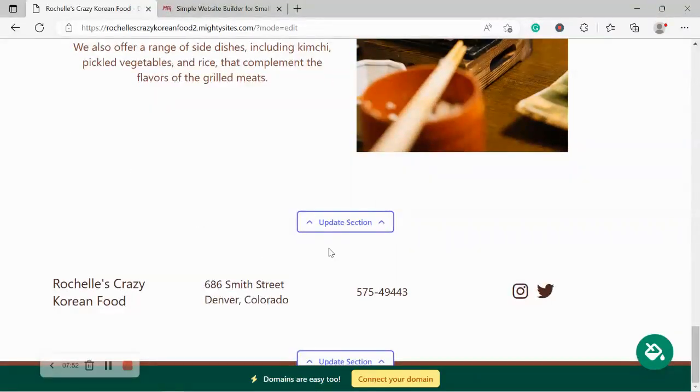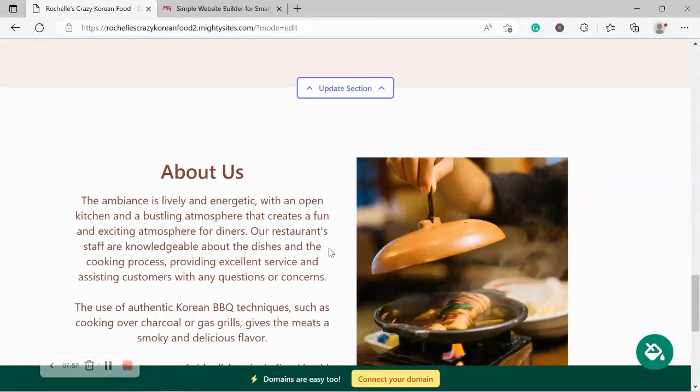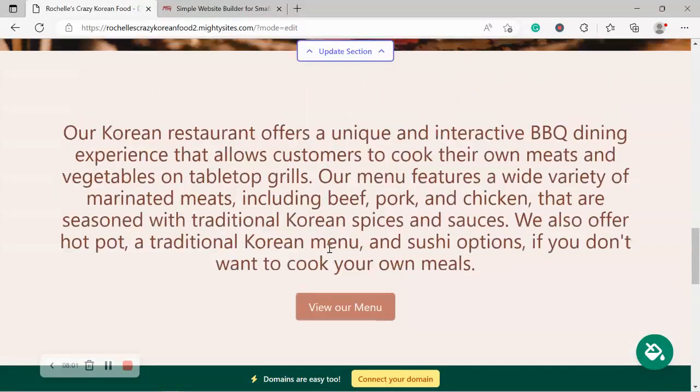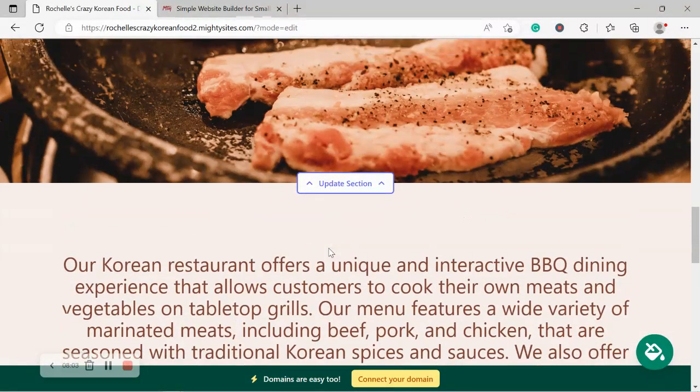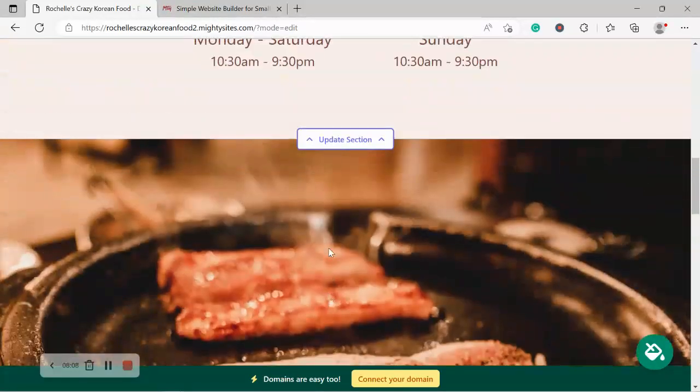So look at that. We've literally gone through our website for our Korean restaurant, launched it, made some changes in less than 10 minutes. It was such a breeze. I didn't need to know any coding. I didn't need to get anyone or hire anyone to help me with this process. It really was so simple.